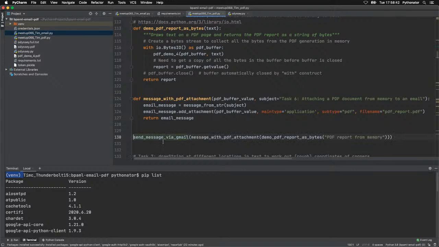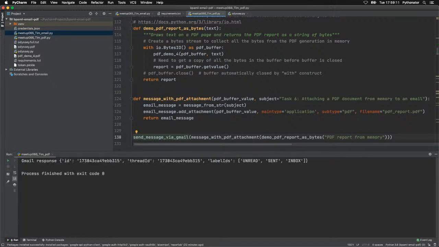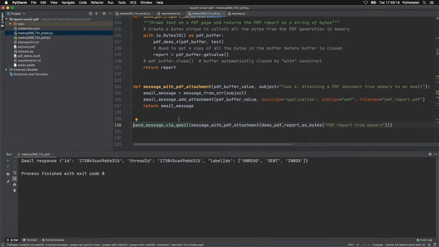So we can send that message via email. We call a message with PDF attachment, which is this. We create the email message, we add the attachment using the PDF buffer value, just the same way as we used the data that we read out of the file. All the other parameters are the same, and we can send the report. This one's called PDF report from memory. Let's just see if that worked. There we go, that says it got sent. So I'll comment it out for next time.